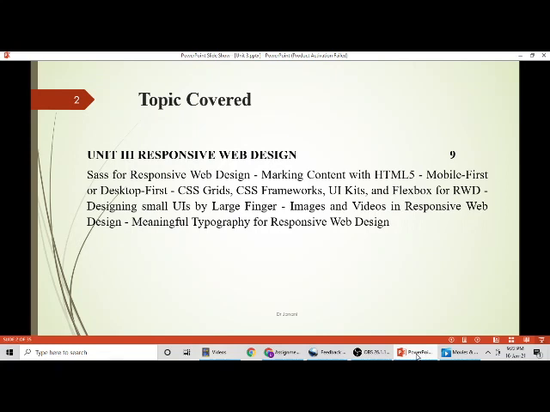In this topic, we'll be starting with SASS for responsive web design, and then we will go on to marking content with HTML5 elements, and then how to create a web design for several platforms, say mobile or desktop. Then we talk about CSS grids and frameworks, and the user interface kits that are available. We are also going to talk about one interesting topic, which is Flexbox for RWD, that is responsive web design, and how to design smaller UIs, and then how to adapt or include images and videos in responsive web design.